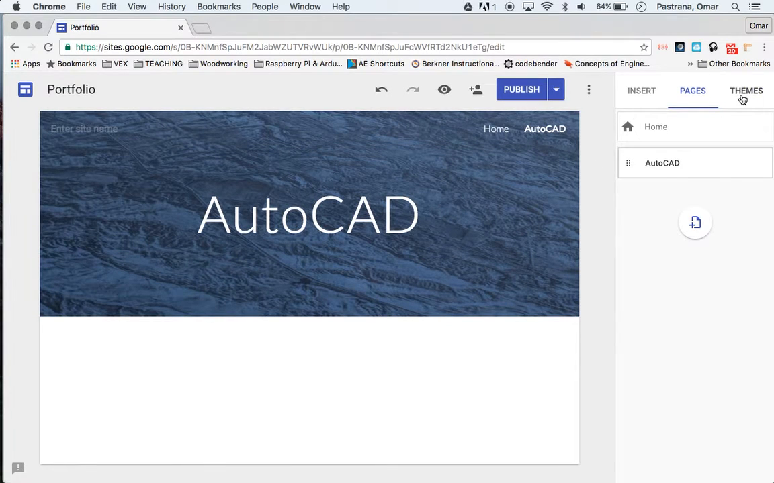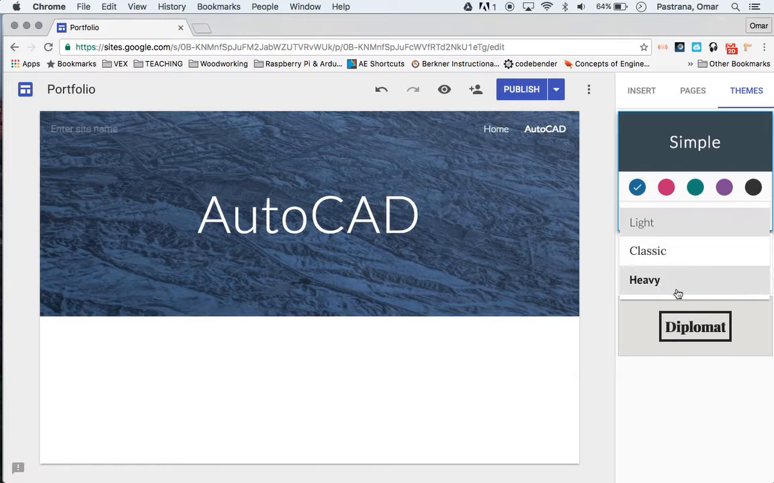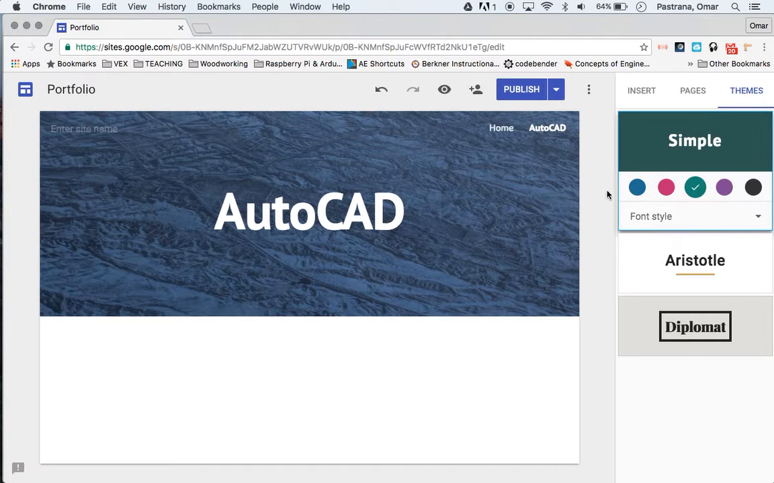And then we have our last part over here, which is themes. Themes will give you a choice of the accent color and then 3 different font types. And that's going to be the same for all of them. And that accent color you will see come into play in just a moment.